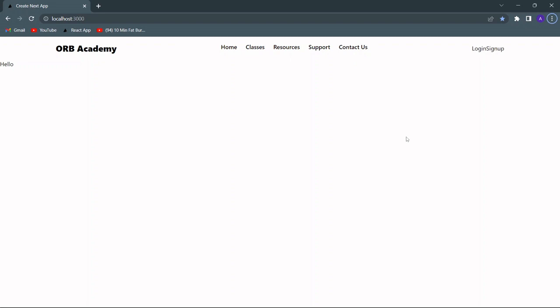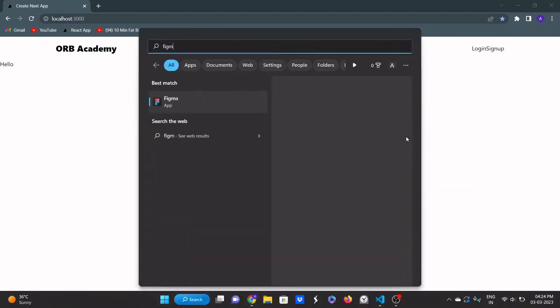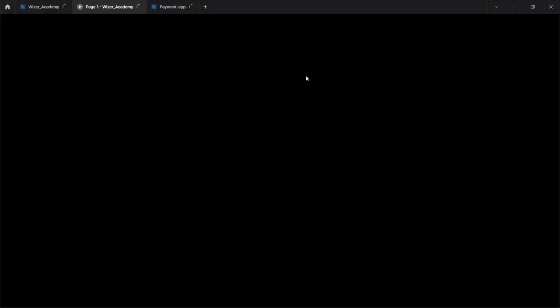Welcome back. Till now we have created the project and created the header. Now for the next step we will complete the header section and then start working on the hero section. So let's load Figma.